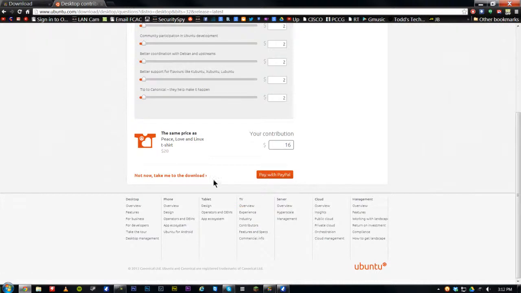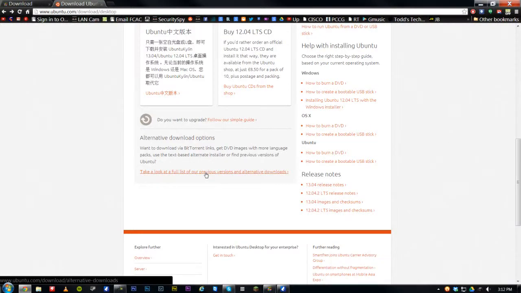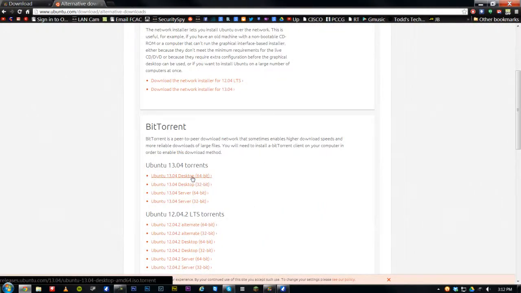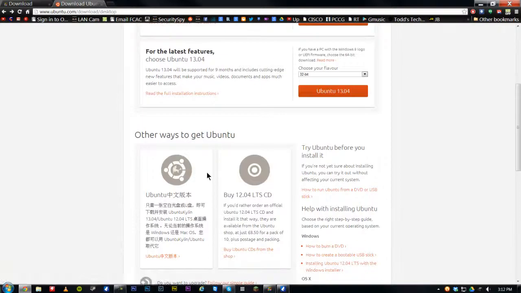This is using not the BitTorrent version, but the BitTorrent version is faster. To do the BitTorrent version, we'll go back, and other ways to get Ubuntu. We can take a full look at the full list, and we can grab the BitTorrent versions from here, both 64-bit and 32-bit versions. You can download the older versions of Ubuntu as well. Next, after that's downloaded, I'll stop my seeding of it.